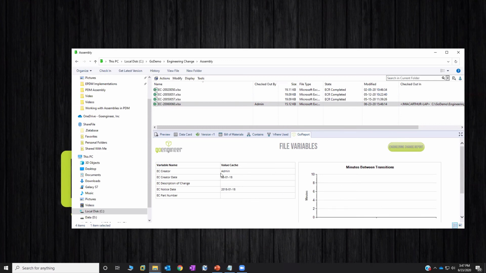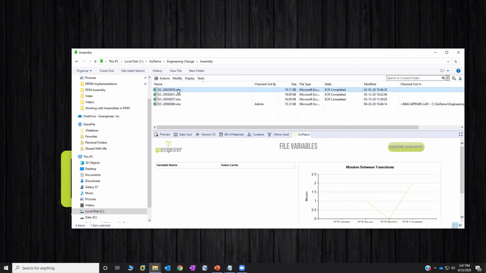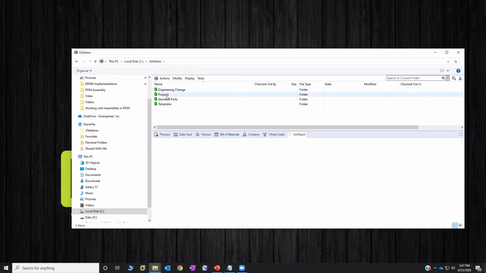And I can get a file report, which shows similar information to the data card, but can show me how long a file has been in a workflow. So if I take a look at this, it went through ECR review to pending to completed, and kind of shows the amount of minutes in this case. In a real life environment, that's probably more days, but we've just customized it for demo purposes to that shorter time frame.